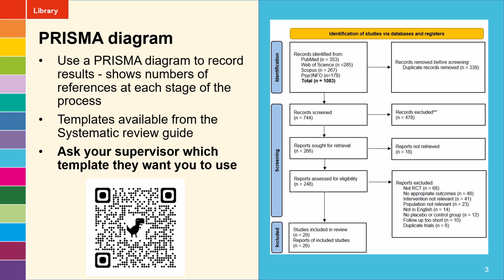The box on the right then records how many duplicates, so once you run through your deduplication process, how many duplicates were removed, and then the record screen box is the total number that were left in your EndNote library that were unique studies, unique papers.